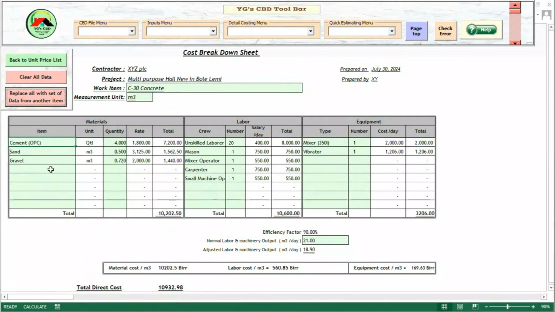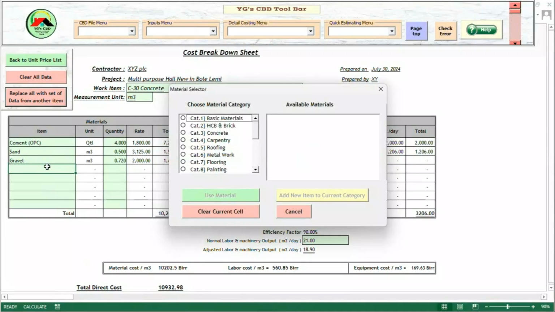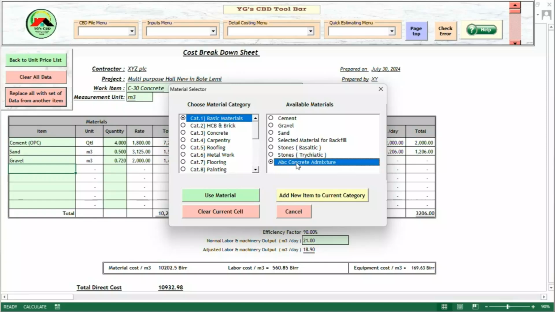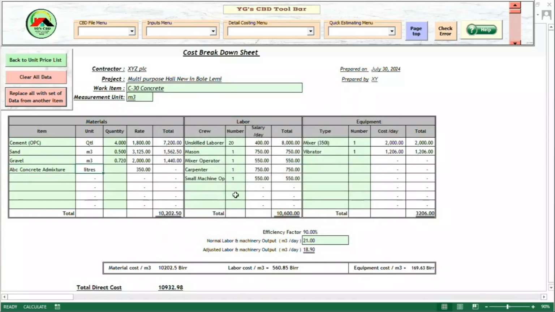When we select a free cell under the materials column, a dialog box pops up with the list of all materials registered in the data input page. Since the admixture has been given a category number of 1, we locate it accordingly, and click Use Material button to register the material name, measurement unit, and its unit cost.